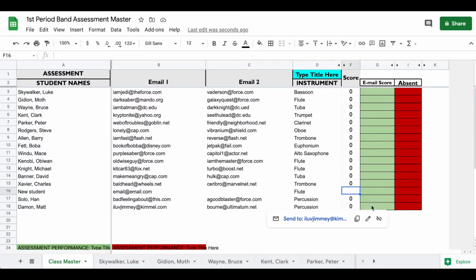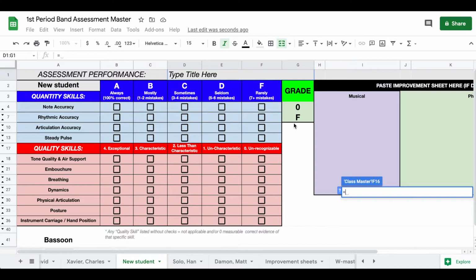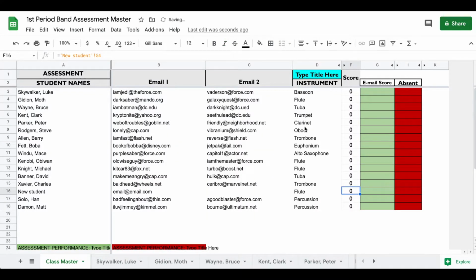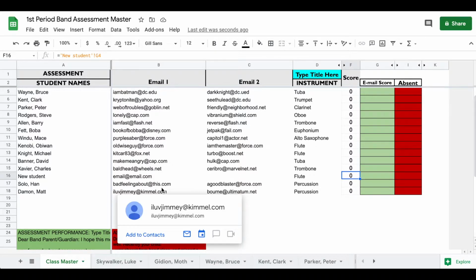So I'm going to click that cell, I'm going to hit equals, and then I'm going to go back to the new student sheet that I just made for the assessment here, and then I'm going to click where that grade score is and hit enter, and now that is pulling that. Okay, so we've pulled and made the tabs talk to each other.